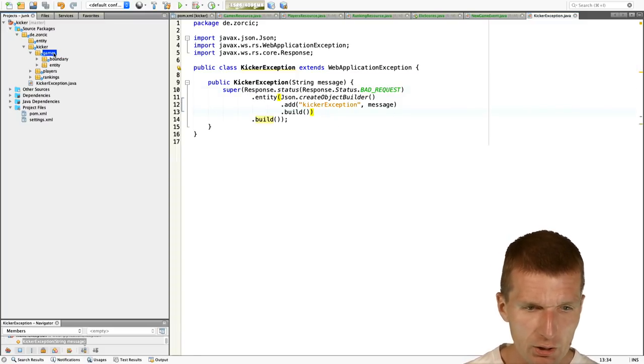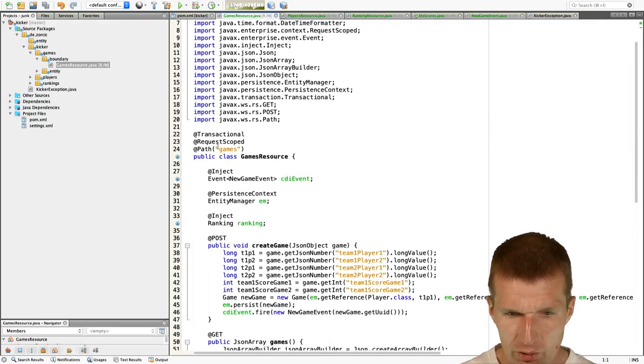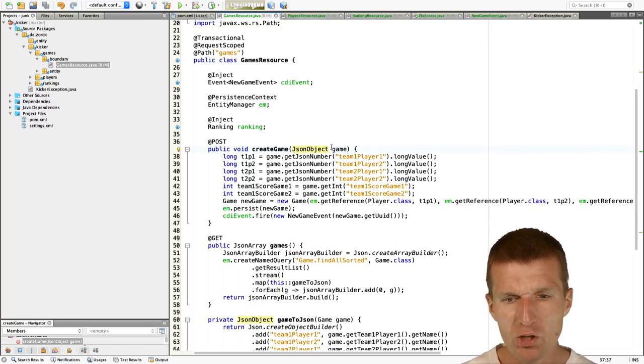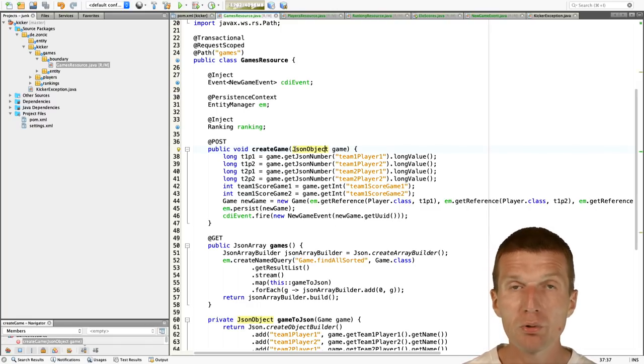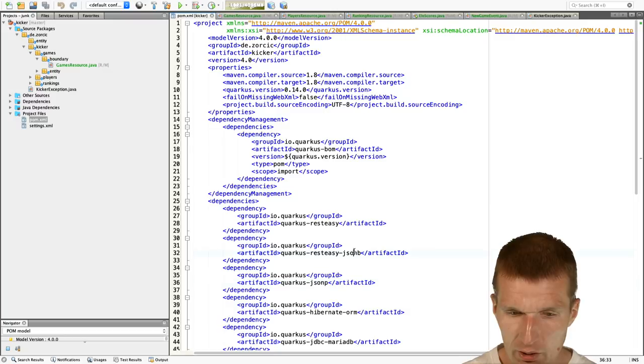Perfect. Now take a look at the implementation. Games resource, transactional, request scoped, path games. So JSON object game. The question is why not JSON-B? Could be even simpler. So if you could put a JSON-B object here, it doesn't have to be JSON-P rather than B. You included the B anyway. Where is it? Here, B.